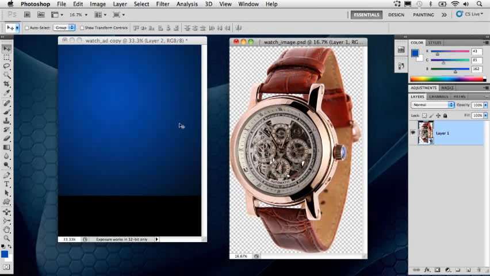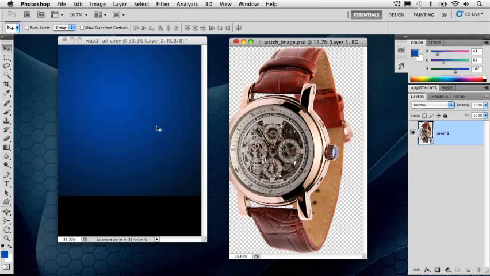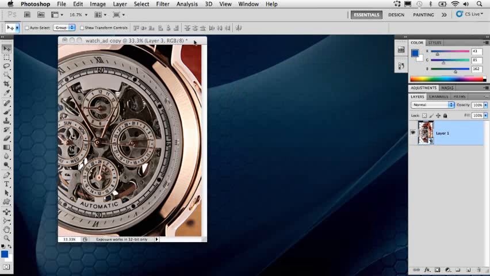So we'll go ahead and take that and drag and drop it over. And if you add the Shift key as you drag and drop it, it will drop it in the center. There we go. So go ahead and minimize this.